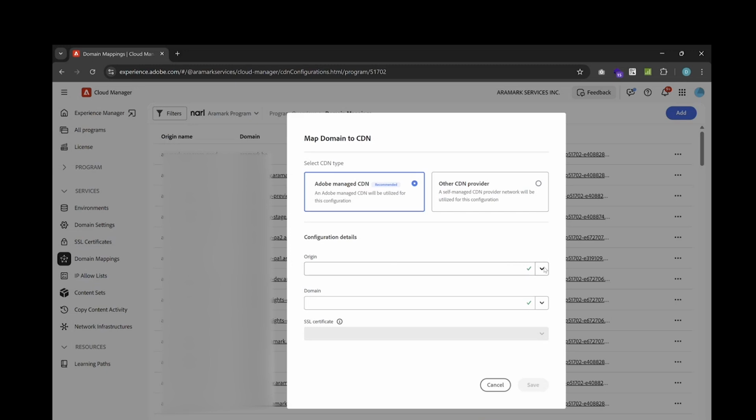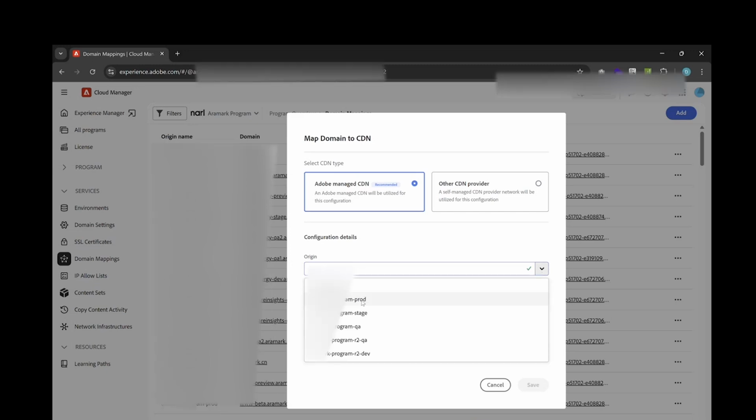In that case, I need to select the origin. Origin will be in which environment I want to connect with. So any environment I can pick, and after that, either it could be mapped with the preview or publish here. Generally, we connect with the publish here, and however, preview tier is also available if you want to access it through a particular domain name.